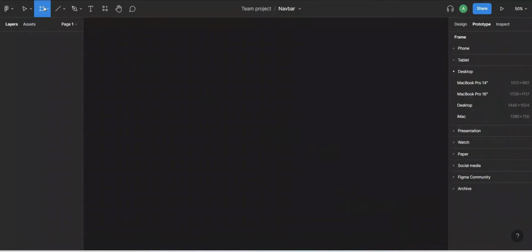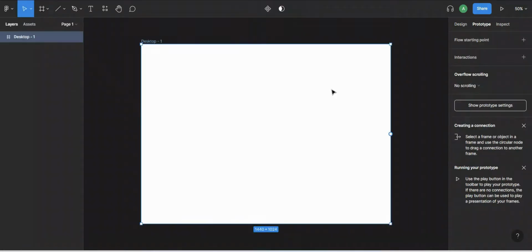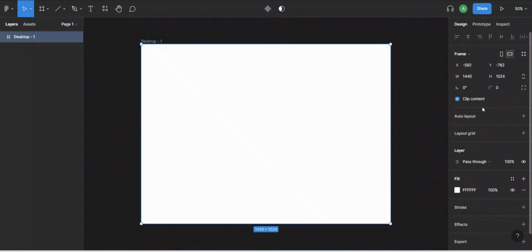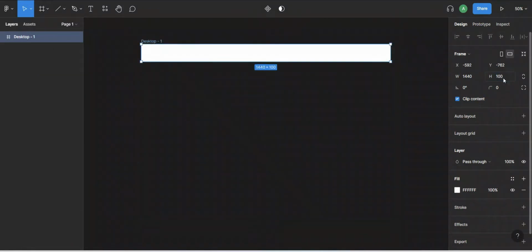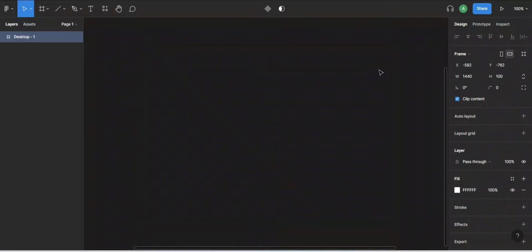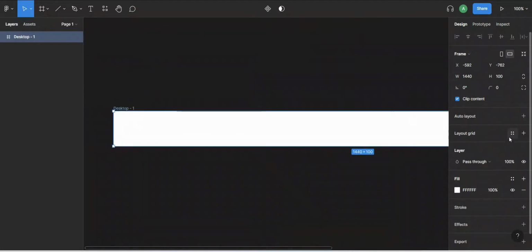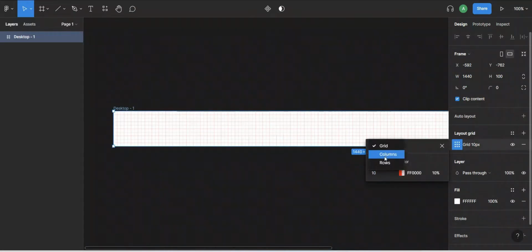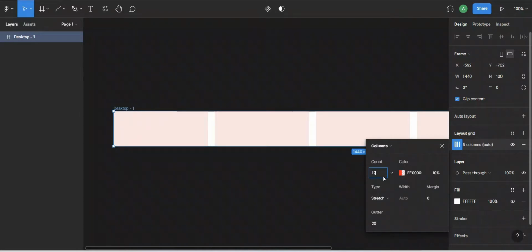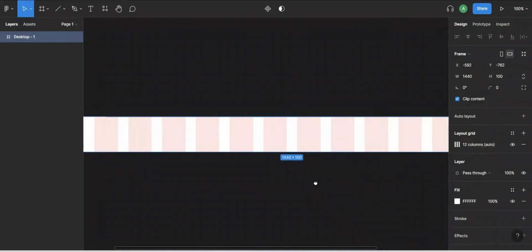To get started, I select a frame which will be the desktop. Then under design, I change my height to 100. Then I put the layout grid, select columns, make it a 12 count, 150 margin, and 30 gutter, and we are good to go.